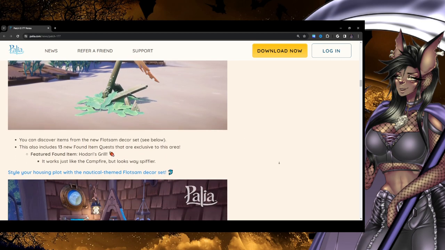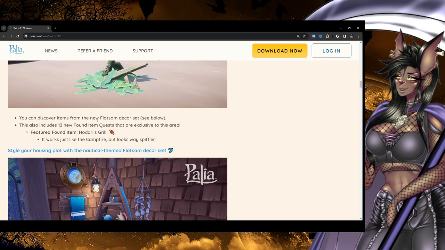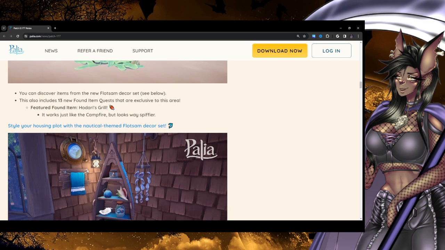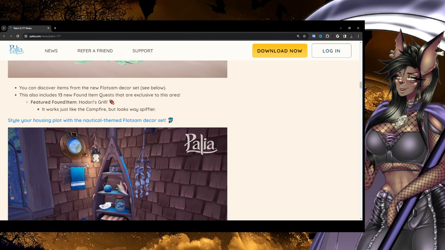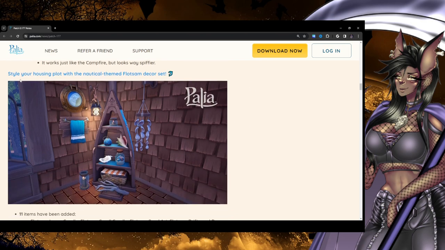That's really cute, actually. You can discover items from the new Float Sam decor set. See below. All right. This also includes 13 new found items quests that are exclusive to this area. Featured found item, Hodari's Grill. It works just like the campfire, but looks way spiffier. Nice. Style your housing plot with the nautical themed Float Sam decor set.